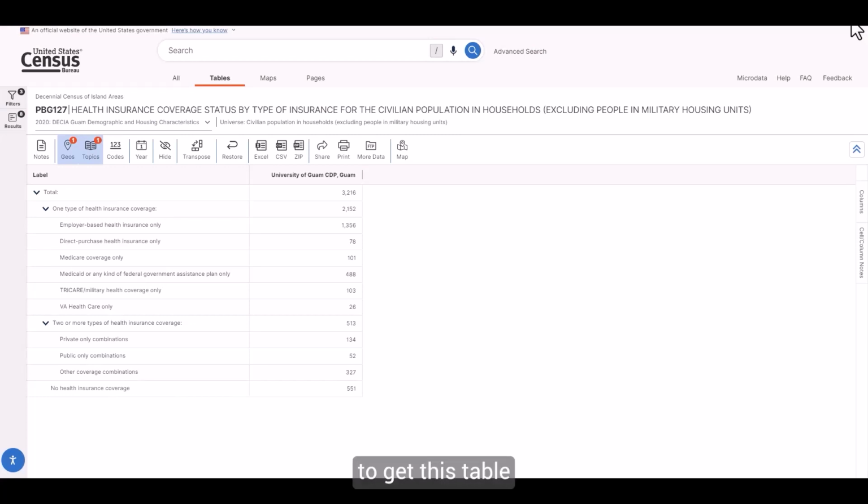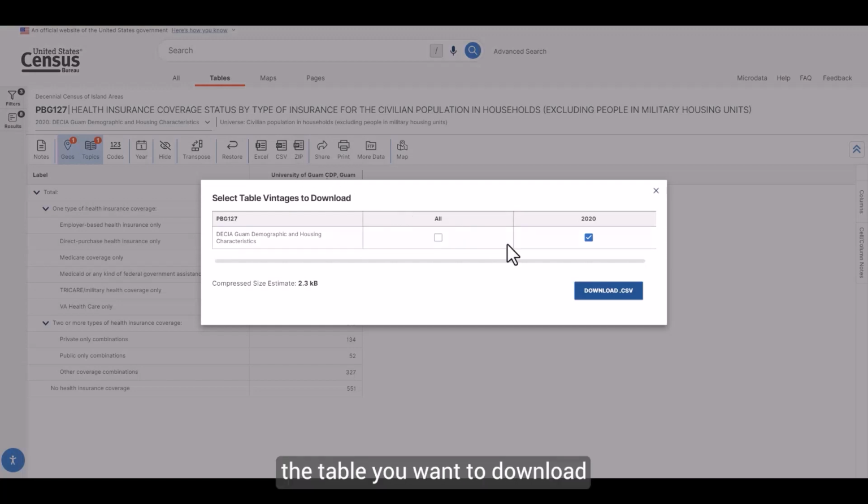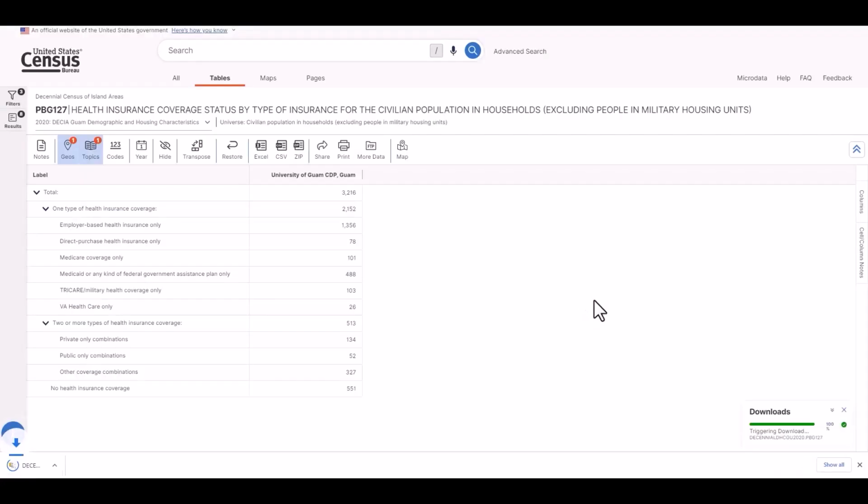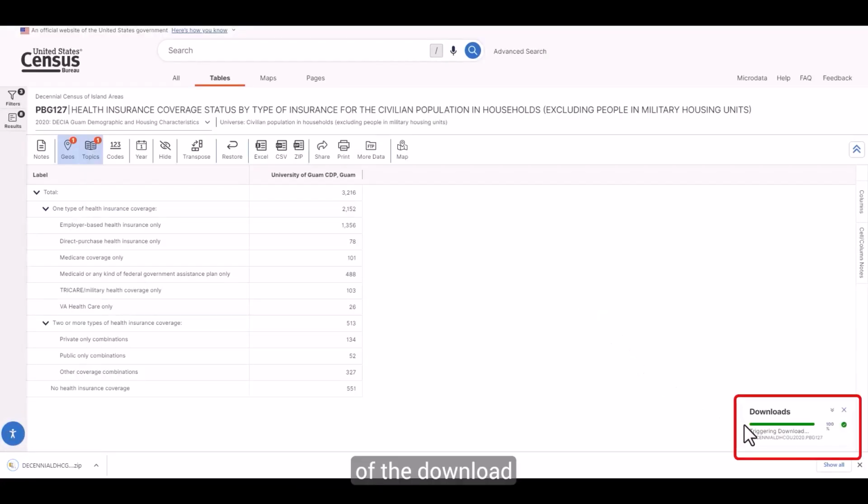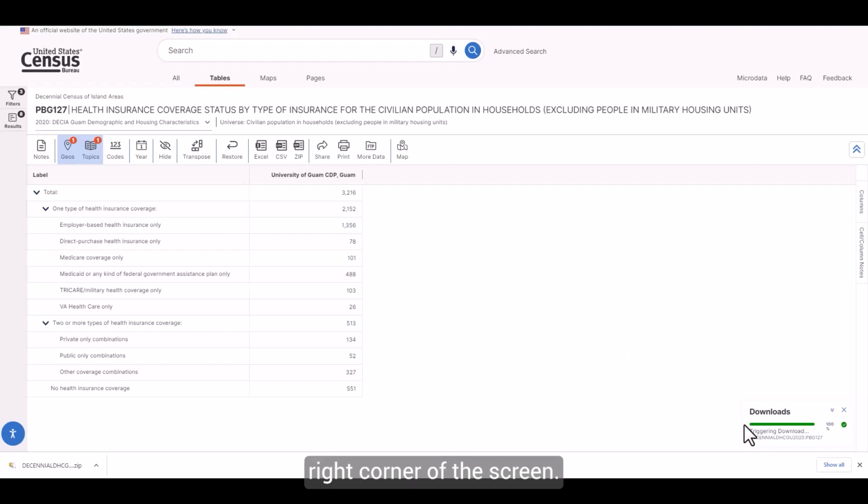If we want to get this table as a flat, machine-readable file, or we want to get the GeoIDs, which are unique identifiers for each geography, we'll need to download it instead. We can do this by clicking on the zip button located in the ribbon above the table. Once you click on it, a new panel will pop up. Confirm that the table you want to download is selected and click on the Download CSV button. You can track the progress of the download in the pop-up in the lower right corner of the screen. Then open the zip file that appears.